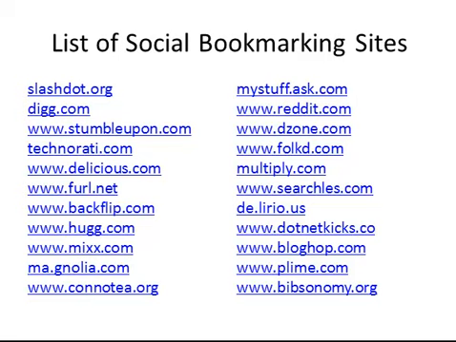Okay, this slide lists a large number of different social bookmarking sites that are available to you. It's also in the transcripts and the resource document. On to the next module.